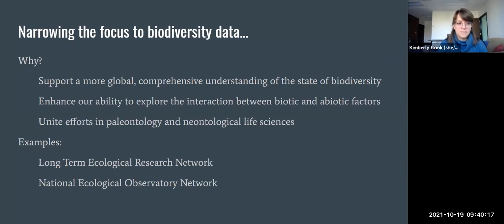We also, in addition to that, interdisciplinary biodiversity science enhances our ability to explore the interaction between biotic and abiotic factors. So this, for example, would be a collaboration between a biology team and maybe an earth science team. And the earth science team gives information about the geologic history of a particular area, and the biologists give the biologic evolutionary history of a given area. And so this will help us build a better understanding of that interaction through space and time, and then also help us build an understanding of what will happen in the future.